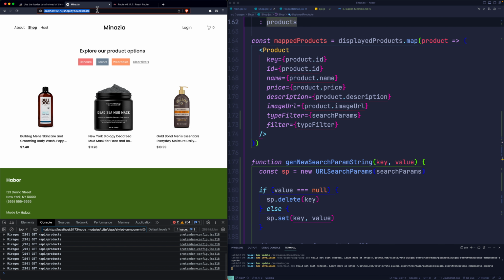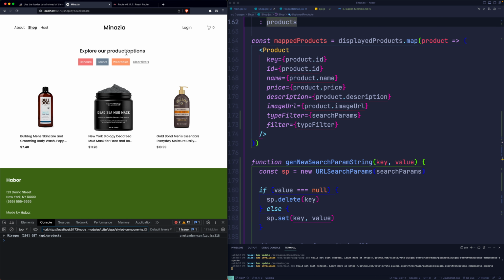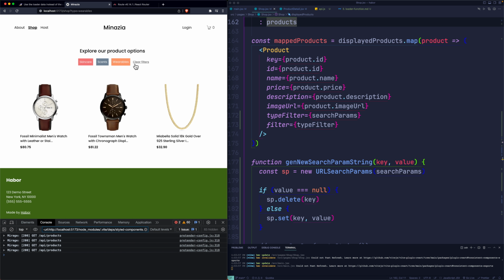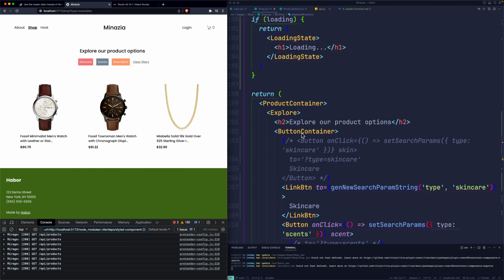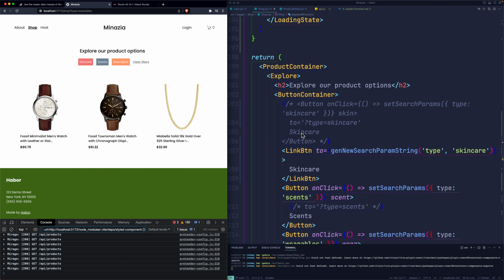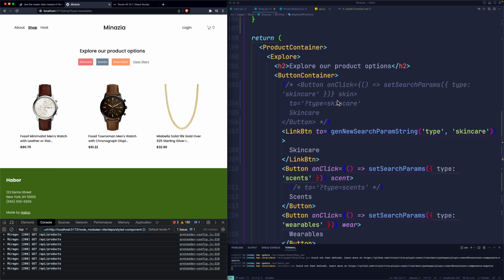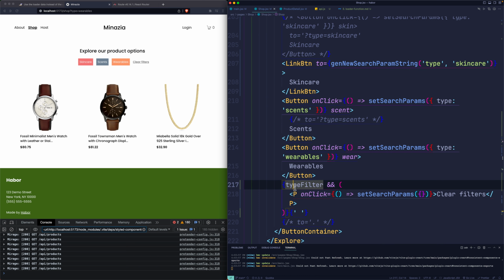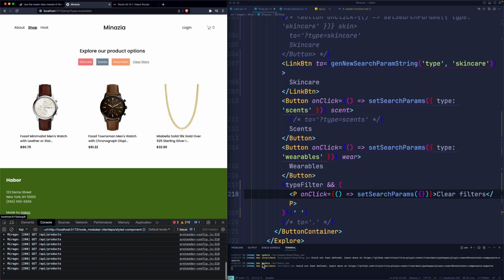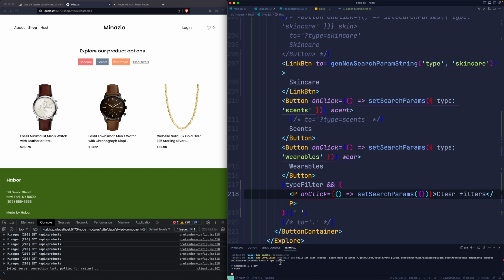One thing that I am noticing though, that is very weird. This is not working for some reason, this clear filter. So let me go to my clear filter real quick. That's very weird. So let me see, explore our products, skincare. Okay, so, and then set search params to clear. I don't know why that's being weird. Let me go ahead and restart the server.